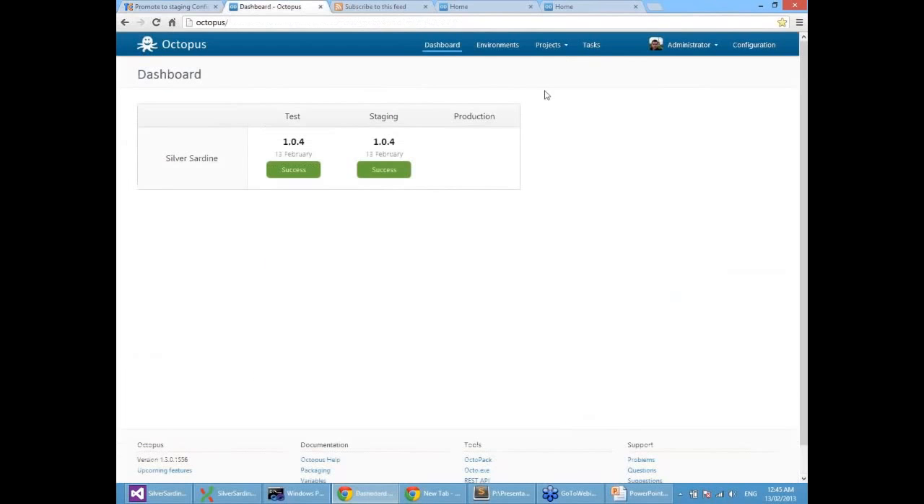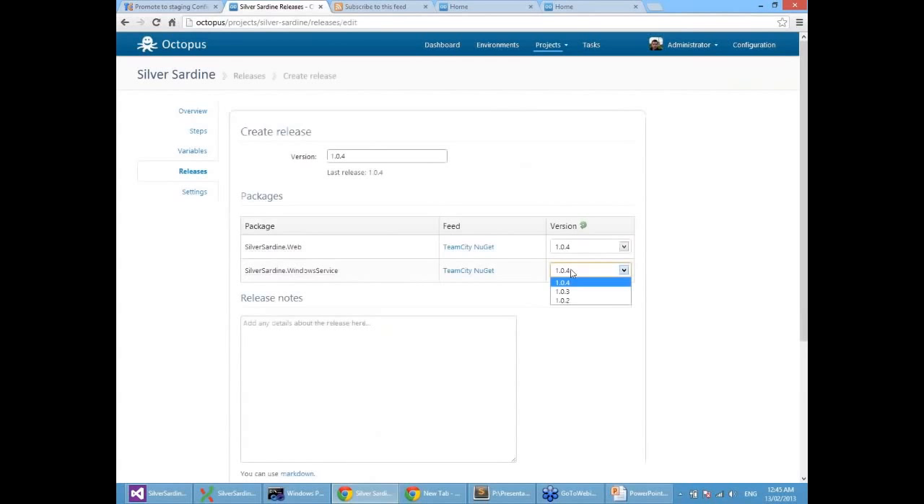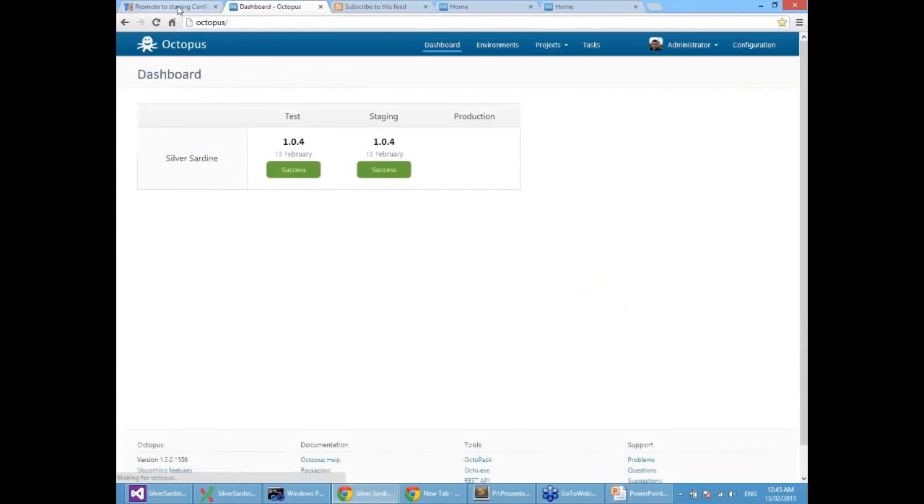Just like on the create release, when you're manually creating a release, by the way, you can see that that deployment to test of 1.04 as well as to staging has completed. On create release, we could take the latest version of this package but choose an old version of this package, and it works the same way.